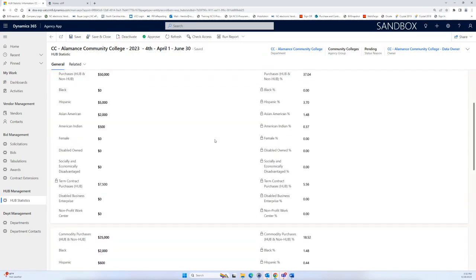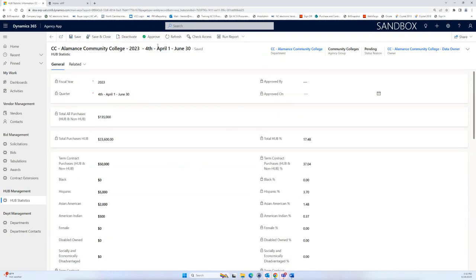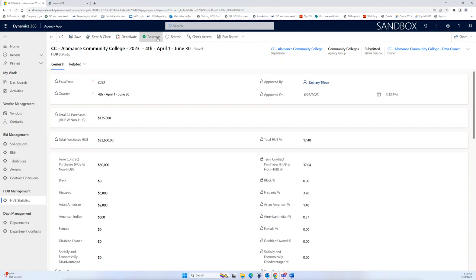Once we're done reviewing or entering our information, we can scroll all the way to the top and hit this approve button. Once we hit approve, the status reason will update from pending to submitted, and the approved by and approved on fields will update to reflect the user who approved it and the date and time they approved it. So I'm going to go ahead and click approve. And you'll notice status reason updated, and approved by and approved on have also updated.